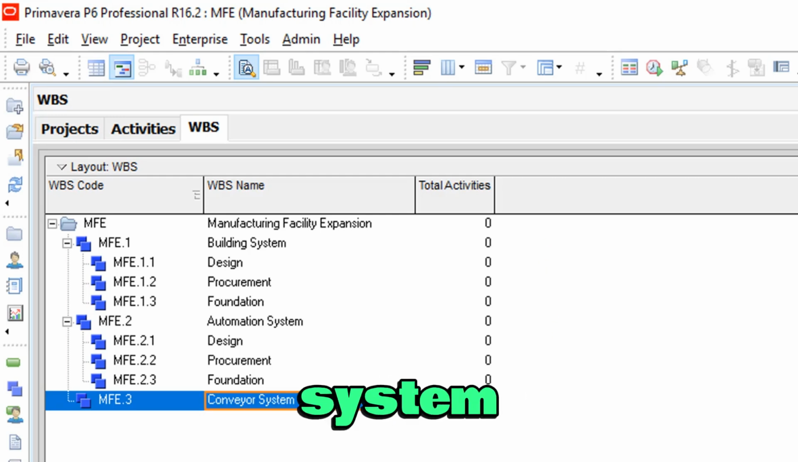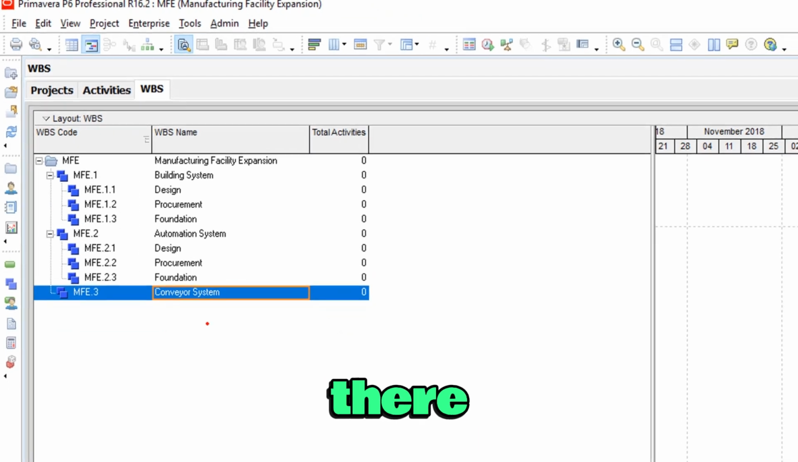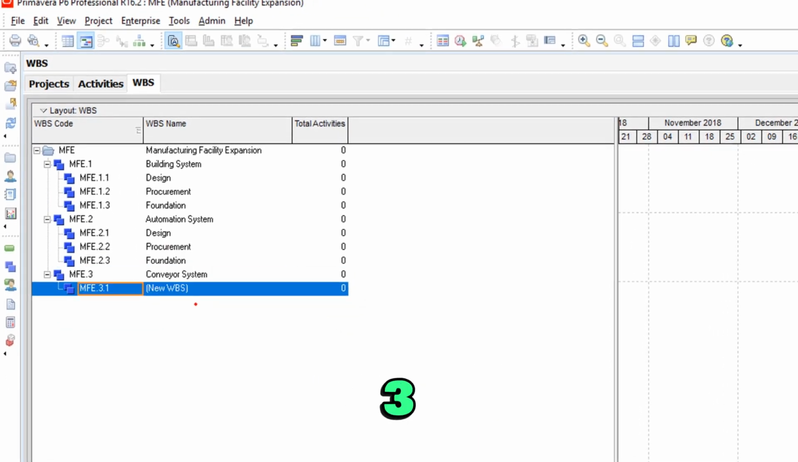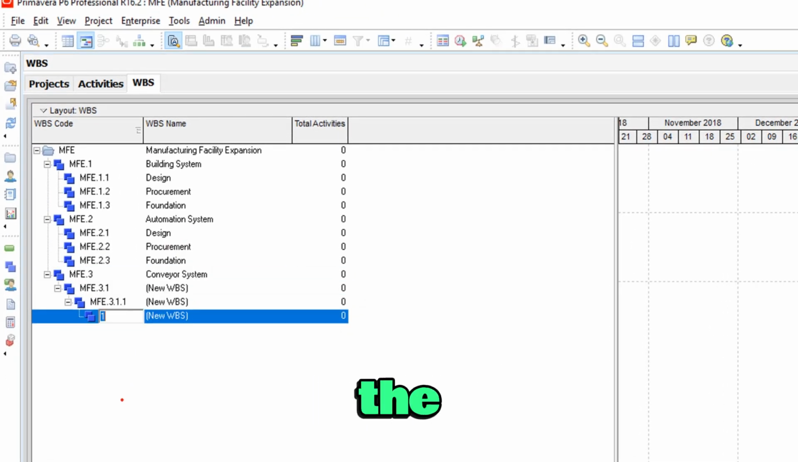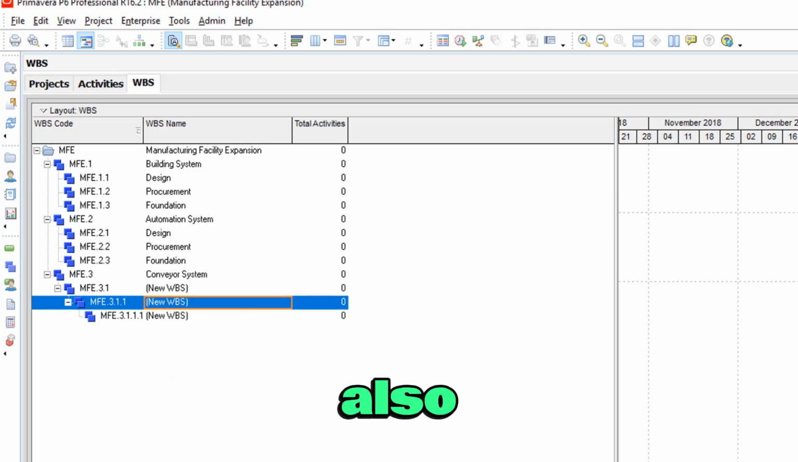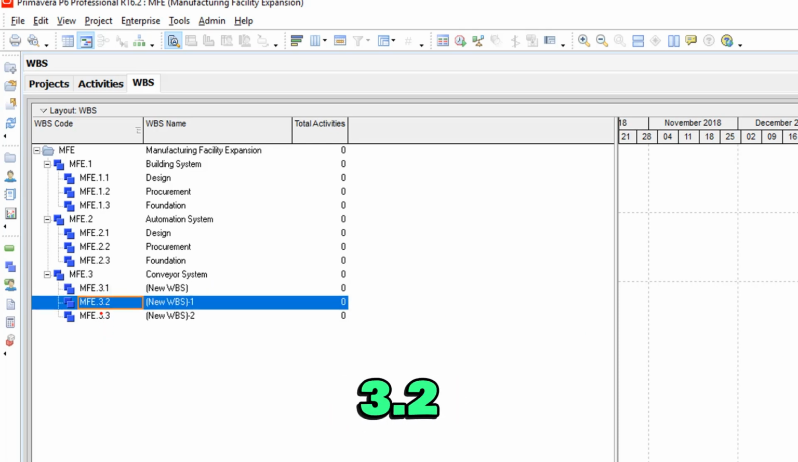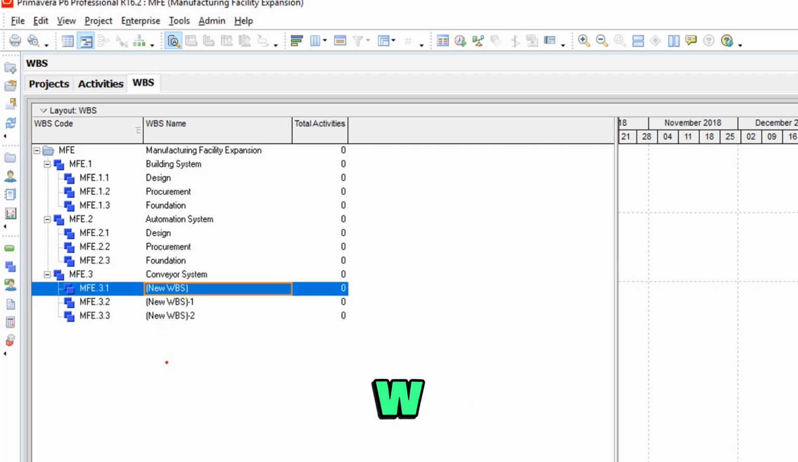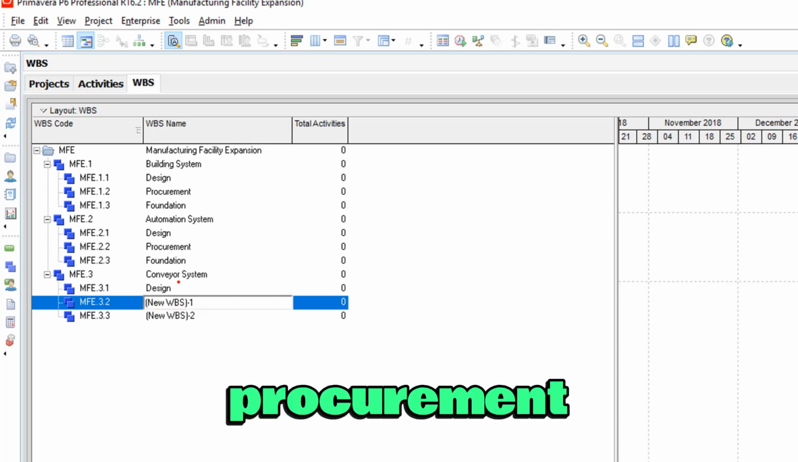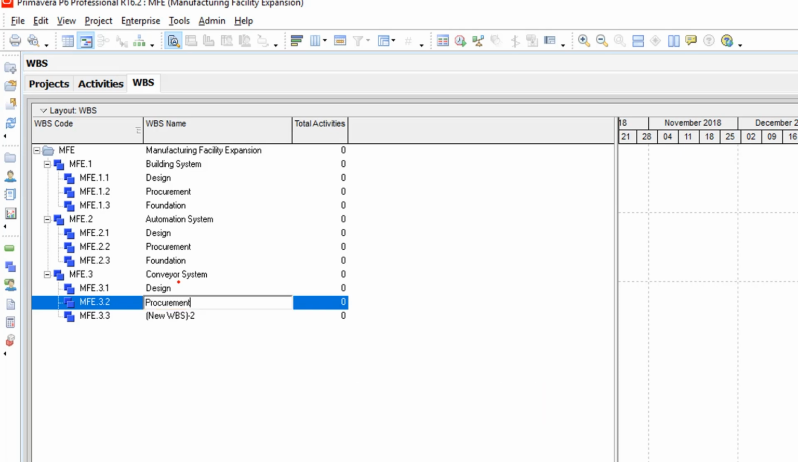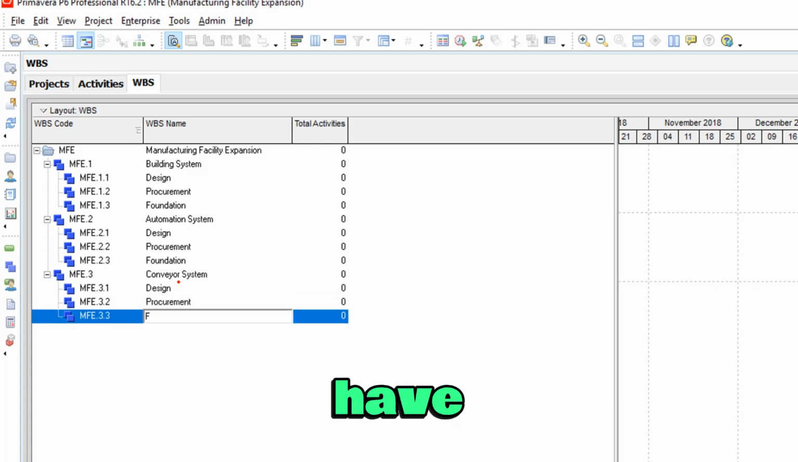So under the conveyor system, there are also 3 work packages there. So I can use the insert button to add 3 spaces for the work packages, and then I also move them left so that they can be in the right position. So you can see I have them as 3.1, 3.2, and 3.3. So under the new WBS, that's under the WBS name, for the conveyor system, I type in the work packages, which is of course design, and then procurement, and finally I have foundation.